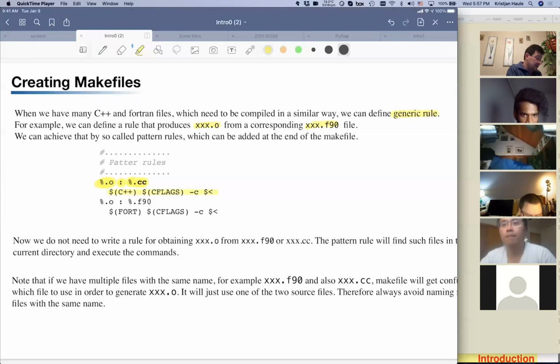Now, in the same way, we can specify the rule that if a file with name .f90 exists, then we can produce the same name with .o using this rule, which is slightly different, but a rule for Fortran files. So we have these two rules, and from now on, we never need to explicitly invoke the C++ or Fortran compiler to produce object files. This is generic and always works. So it's useful sometimes.